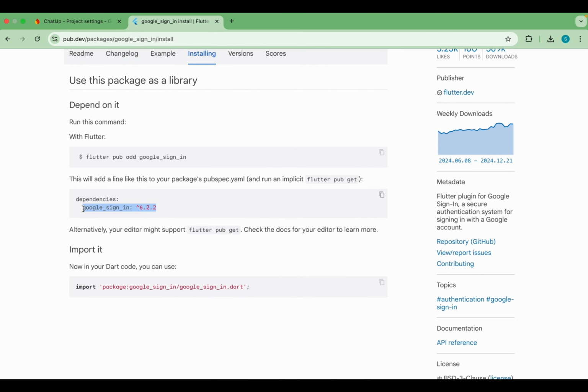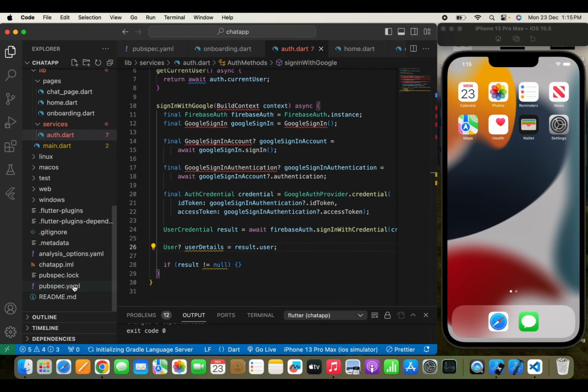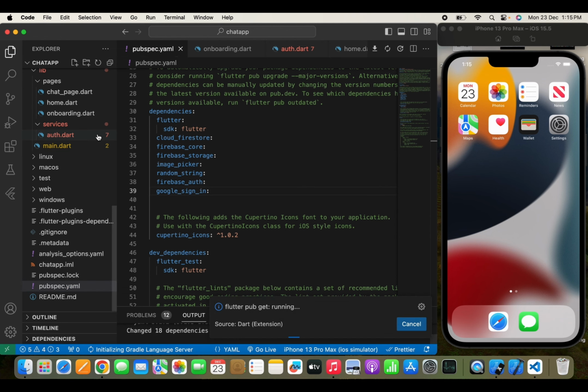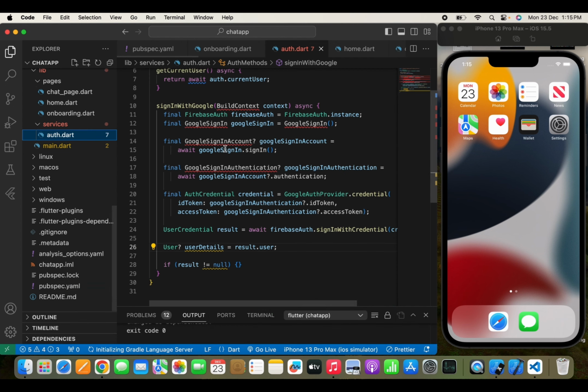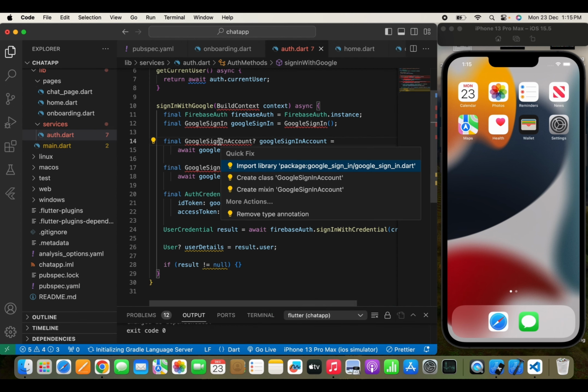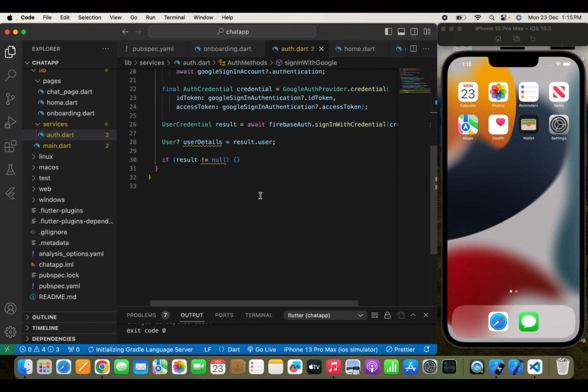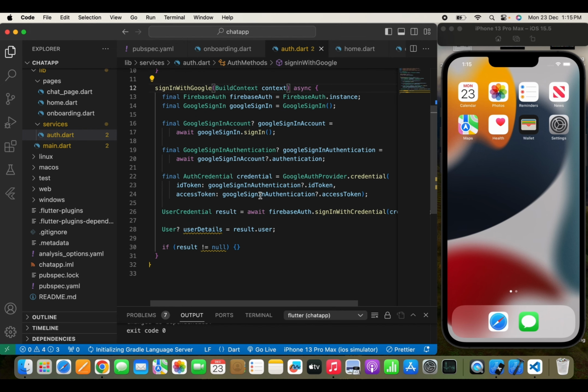Now copy this package and paste it in the pubspec.yaml file. Now simply run pub get here again. Now here it is done. Now let's call this here, and here it is gone, and call this too. Yeah, so this is the code we have written for Google authentication.